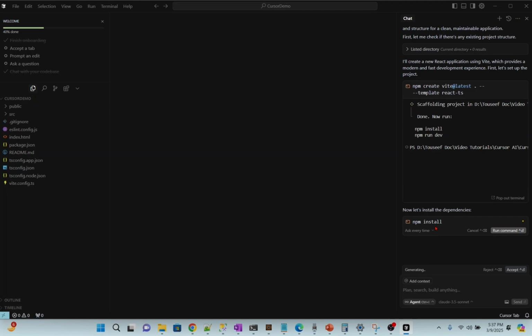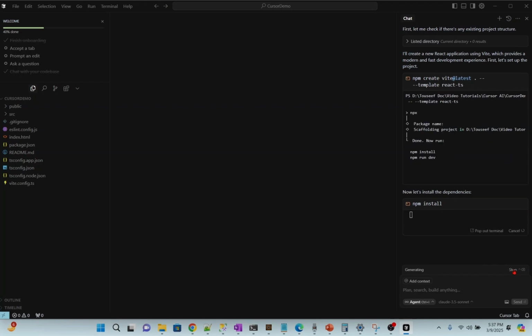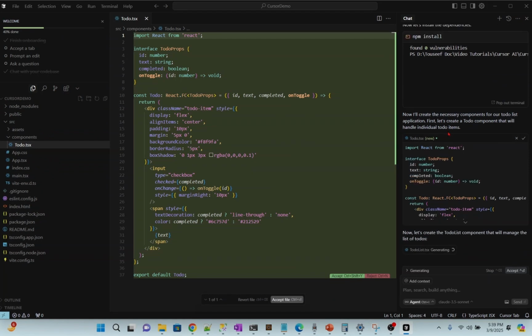This is the beauty of agent, that it will ask for everything in small steps. It will do it for us, but will ask for our permission. So click on run command. Also accept it. I accept it. Now it is installing the package and it also has added some files in our project. Okay, it's generating the necessary components.